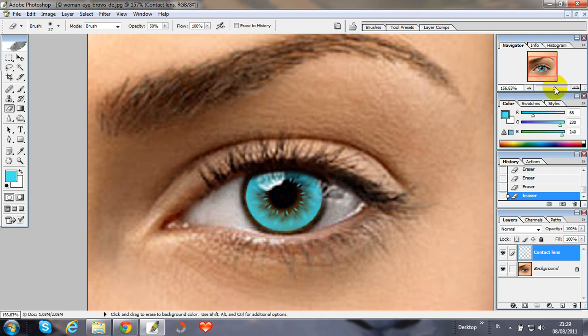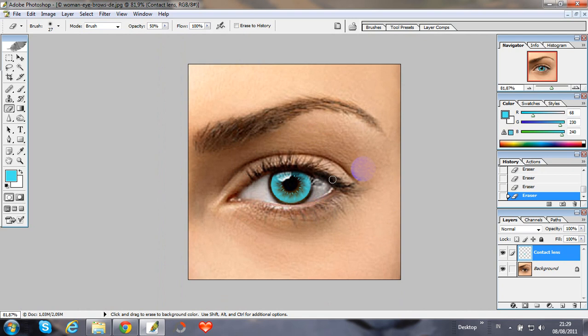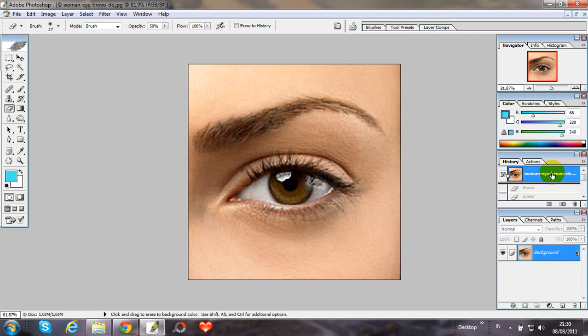Yeah, now you're finished. Now the contact lens is really intense. If you want it to look more natural, just click this opacity in here and change it to 75 or 65 maybe. 65, so it looks really natural. So here it is, the before, and here it is, the after.